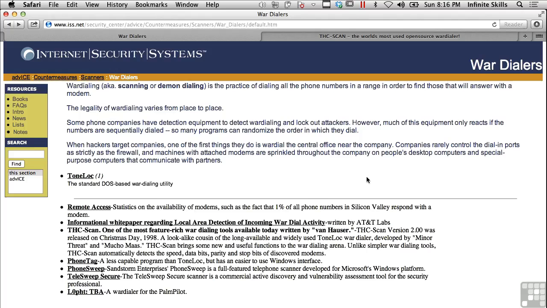It's difficult to find scanners, war dialers that run under Linux, although if you've got a modem, you may be able to script that sort of communication and get a modem to just do the dialing for you if you know a little bit about modems and how to do dialing through them and how to interface.